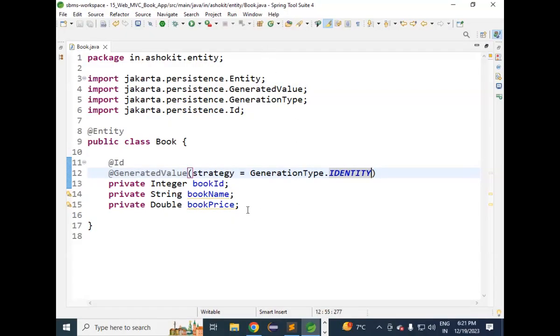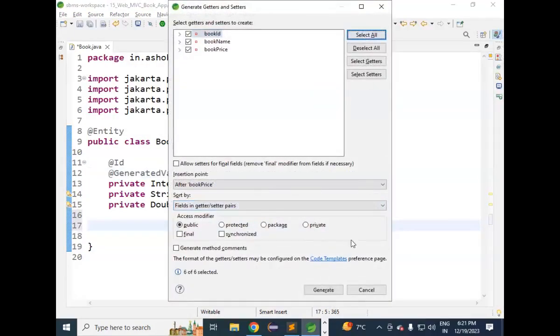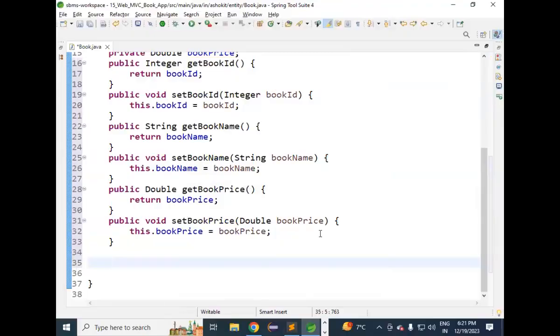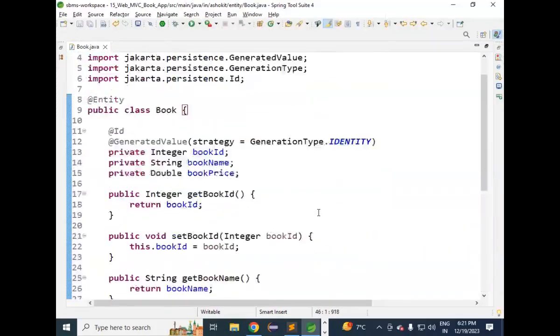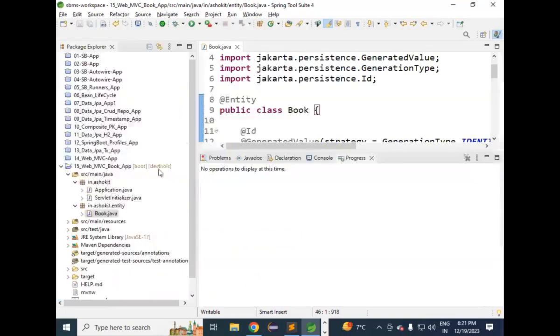Fine. Next one, let us add the setters and getters for these variables to get the data. Then if you want, you can write a toString method also to print the content of the object. Setters and getters are mandatory because whenever you call the findAll method, Data JPA will take the table data and store it into the entity object. To store the data into the entity object, setter methods are required. Setter and getter methods are mandatory. Fine. With this, our entity is ready.